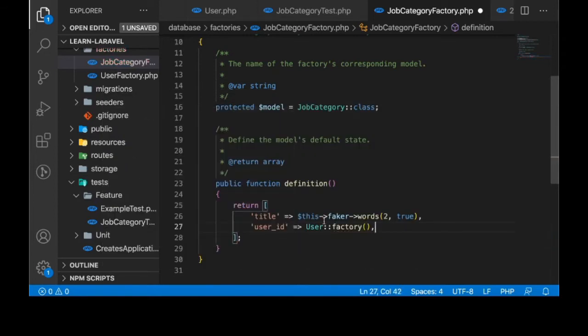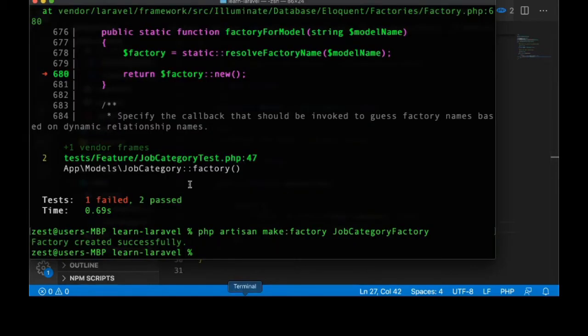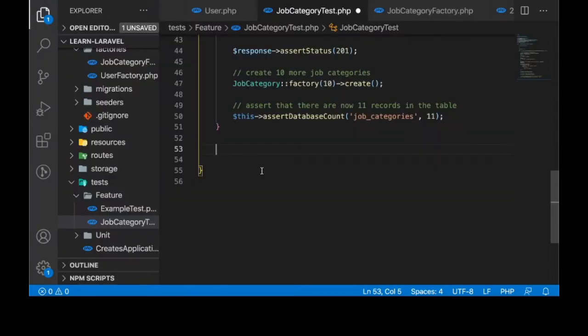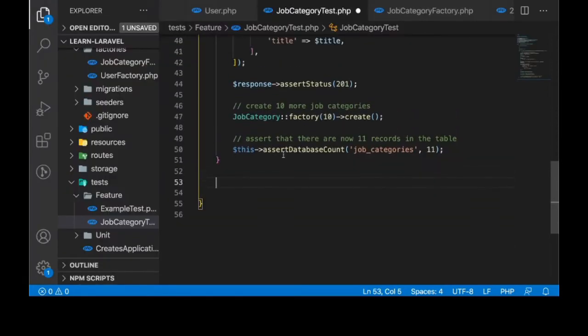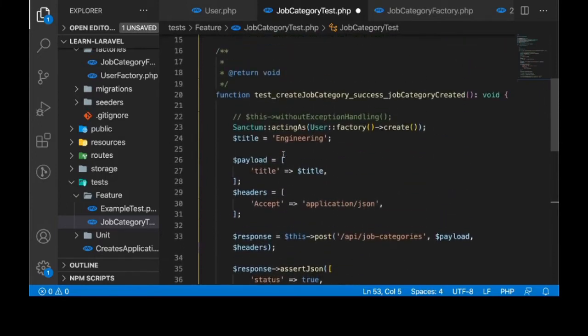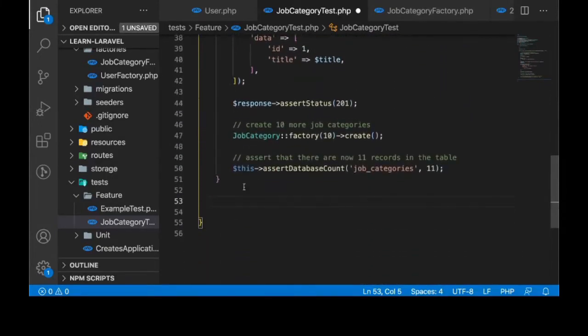Okay, we run the test again, test, and this time our test passed. So far we have only one test method. That took some time because we needed to do a couple of setup here and there. Let's move on to the next test method.